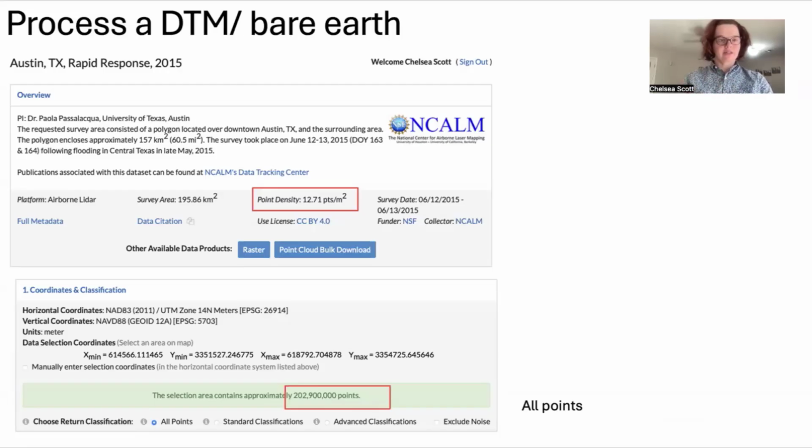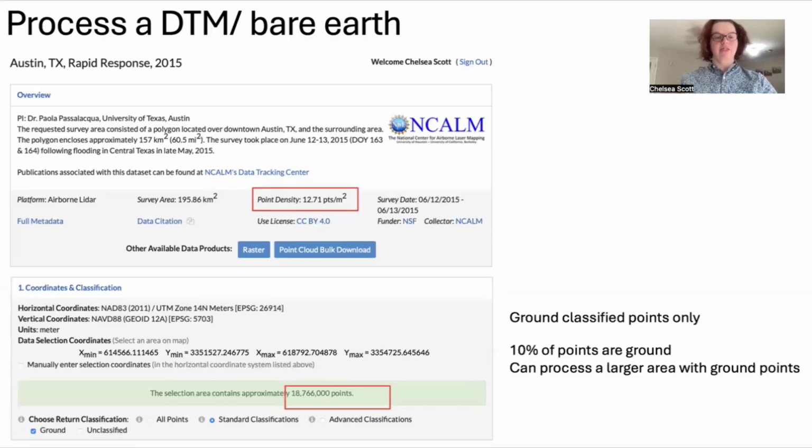So this is looking at an example of a data set in Austin, Texas, and the full point cloud has a point density of about 13 points per square meter. And we could process this full point cloud, and the area that I selected had roughly 200 million points. Alternatively, we could look to process just the ground points, which again may be appropriate for many geologic studies. And in this case, selecting only the ground yielded 18 million points. So we see here that only 10% of the points are classified as ground.